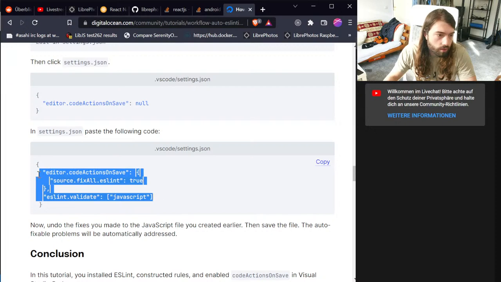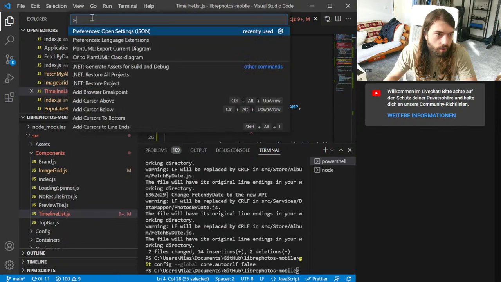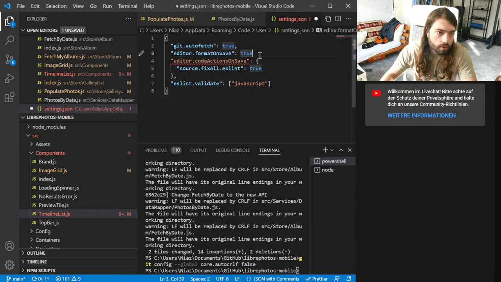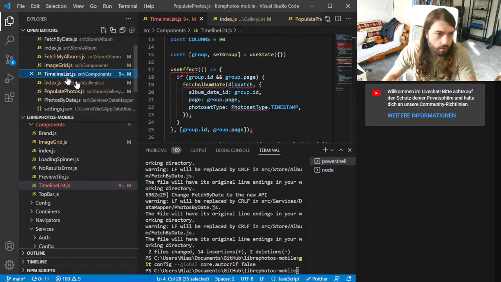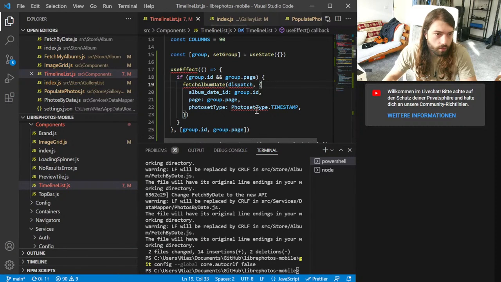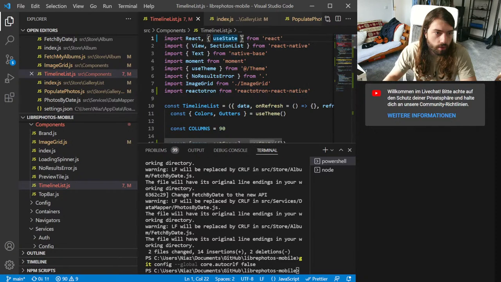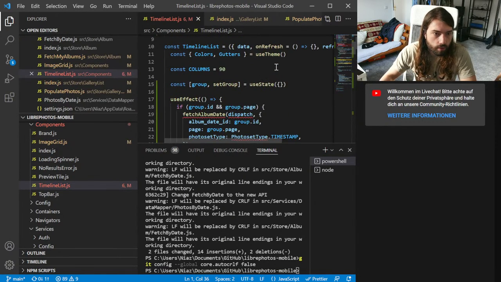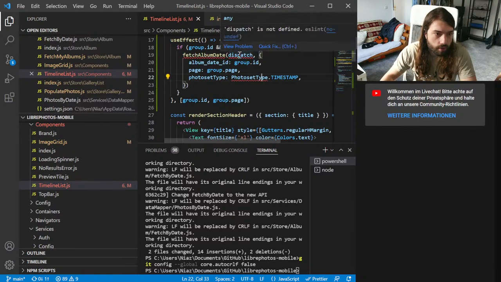Okay, cool. Copy and paste, and then I use this settings. Save. So now it should work, I think. No, it still doesn't want to do that. Right, so we have a useEffect. useEffect is not defined, but okay. useEffect. Right, so that's now fixed.